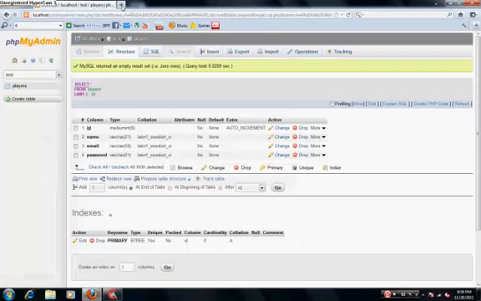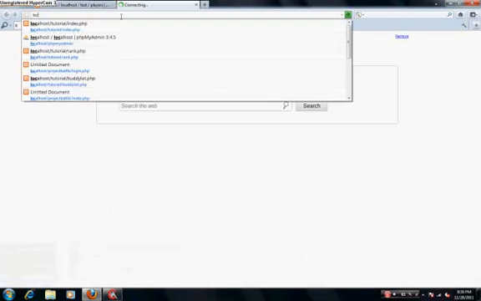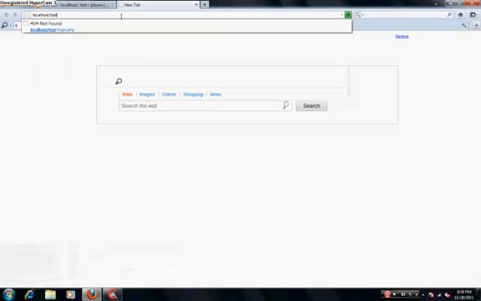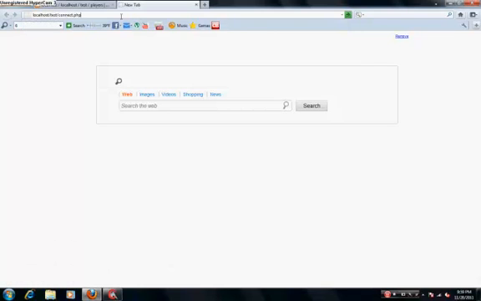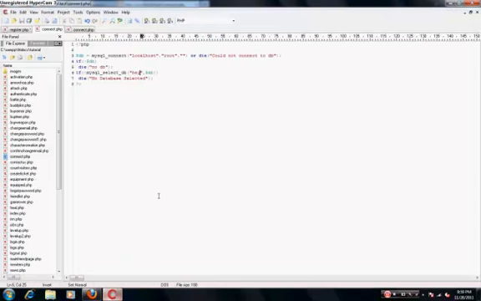Now if we go to localhost/test, because test is our folder name, and our file name is connect.php. See, no database selected. But if we go over here and do test, then refresh, see, nothing there.